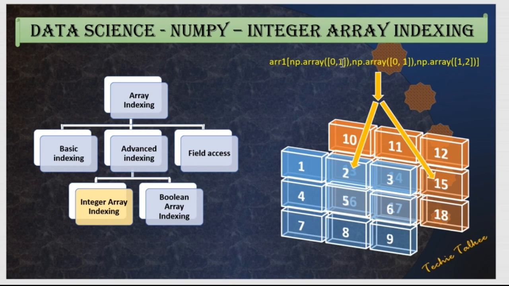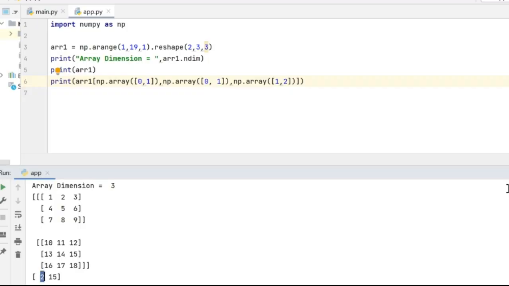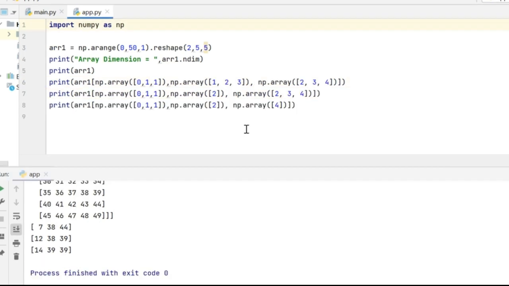Similarly, the 2D array with the index value 1. So this is going to be the 2D array which I'm going to refer to. And the row index is going to be 1, which means I'm going to check at the second row. And the column index is going to be 2, which means I'm going to refer to the last column. So 15 will get retrieved. And that is how 2 and 15 gets retrieved from this 3D array. Let's look at a few more examples.